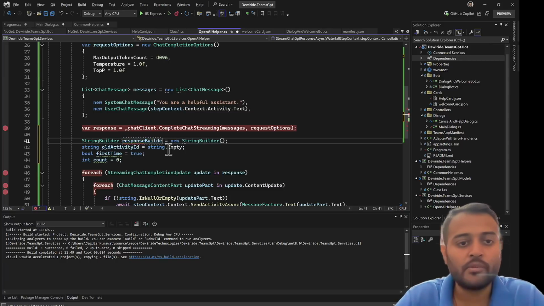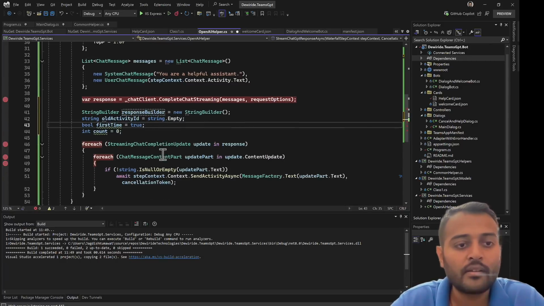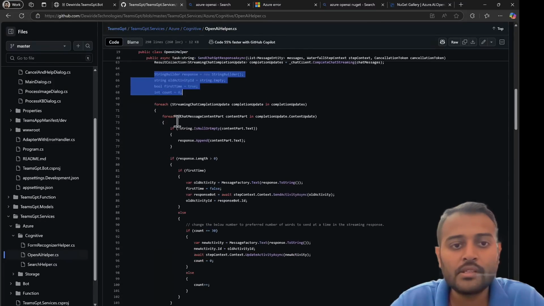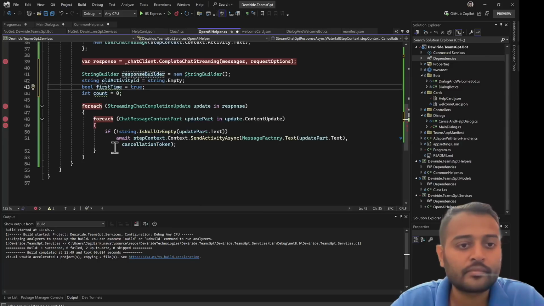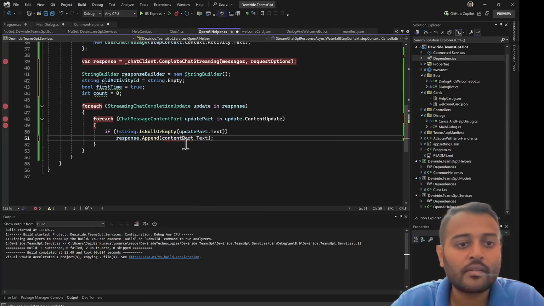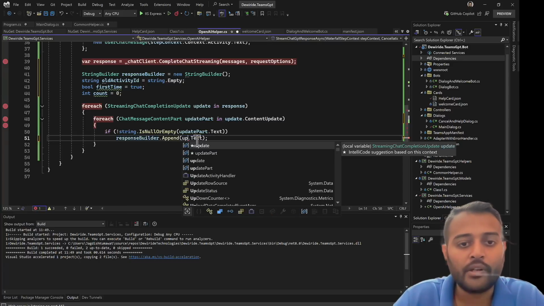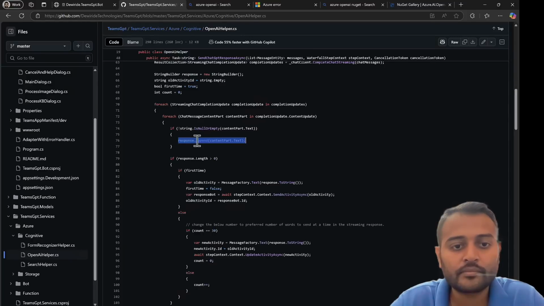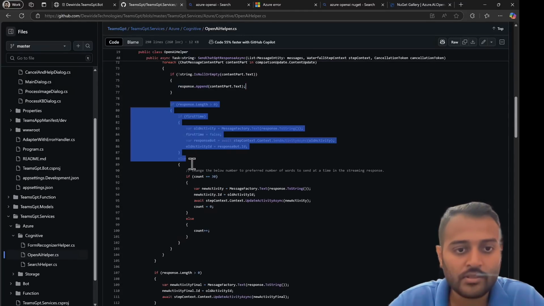Let's say response builder. Okay, we have done this a lot of times already, so I'll just be copy pasting all the stuff. So if it is null or empty, response builder dot append. Okay, let's use this. So it will be response builder update part dot text. Next, I need to add this condition.